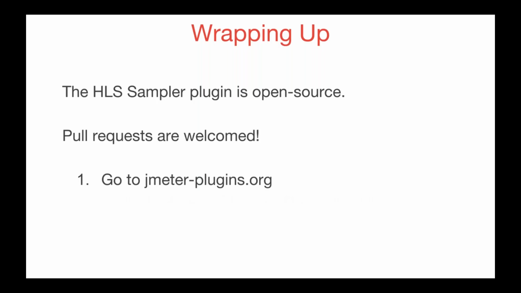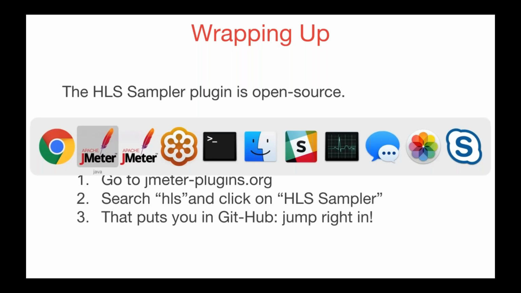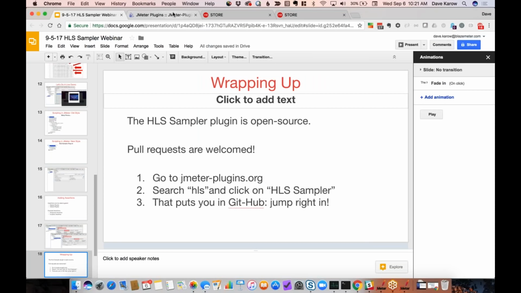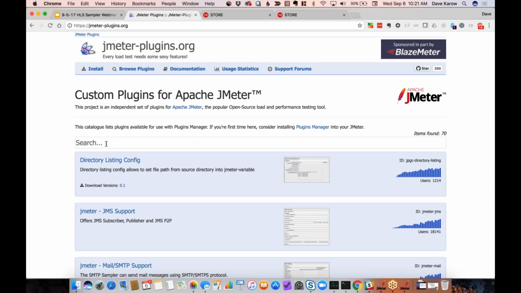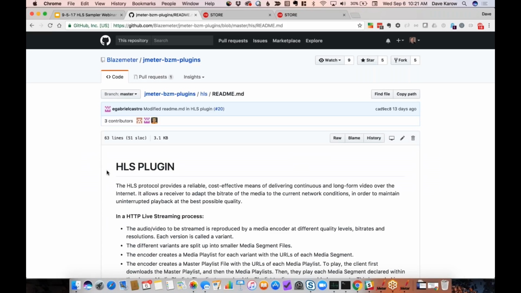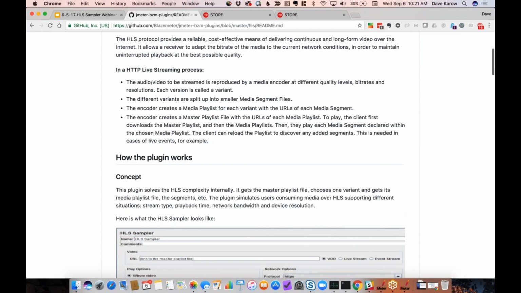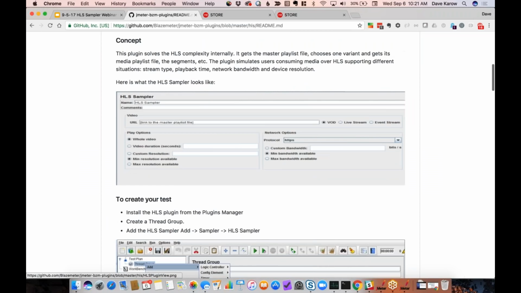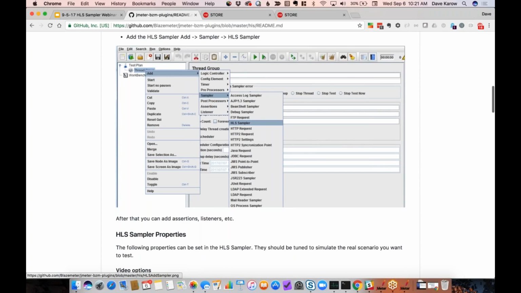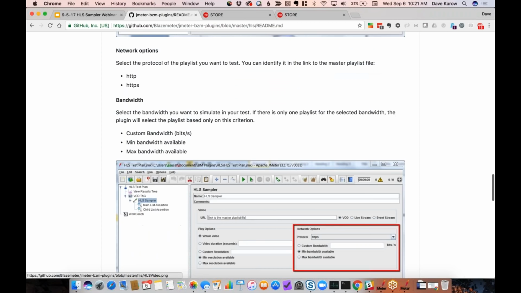You would just go to jmeterplugins.org, search for HLS, and click on HLS sampler, and that's going to put you right in GitHub. Let's look at what I'm talking about here. If I go to JMeter plugins and I search for HLS, there's the sampler. If I click here, it takes me off to GitHub, and now I'm looking at the README for the plugin, and this explains what it does, why it's out there, and then shows you some screenshots and how you would set it up, and walks you through all that good stuff.